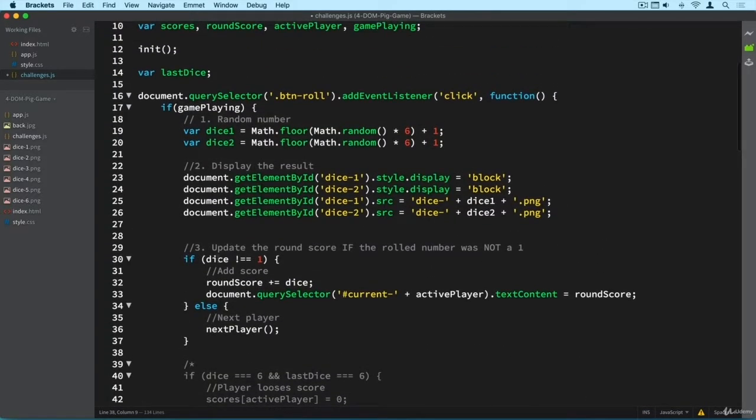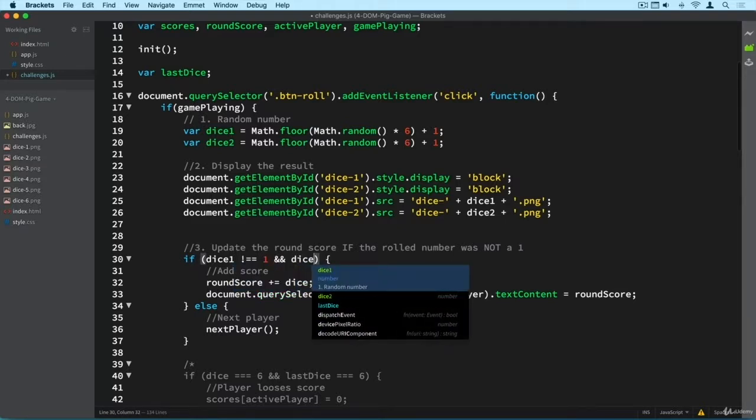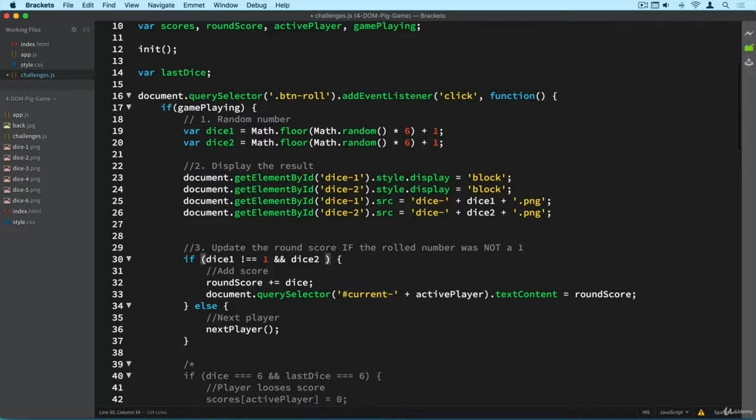If the dice is different to 1, then everything happens normally. But now it's different, because now it's enough for one of them to be 1, and then we lose our score and it's the next player's turn. So what has to happen so that we can continue playing and our score gets added? So the first dice, of course, needs to be different from 1, and at the same time, dice2 also needs to not be 1. So this solves coding challenge number 3.